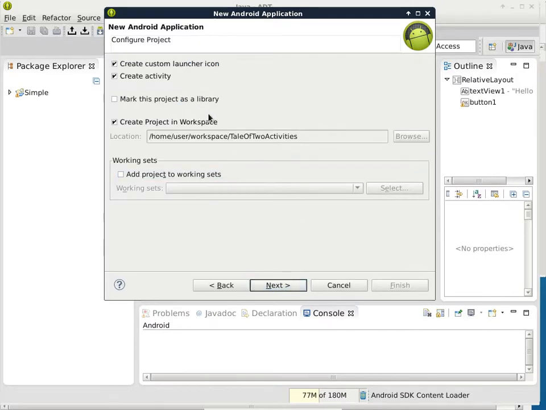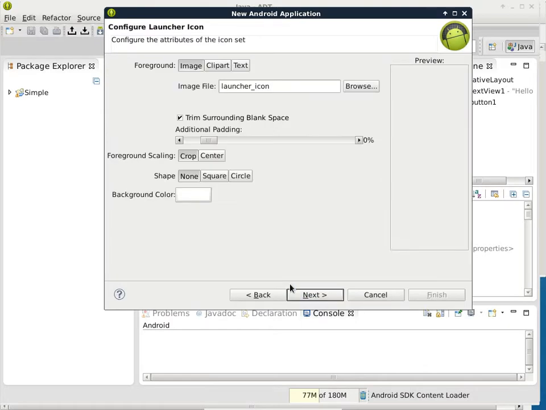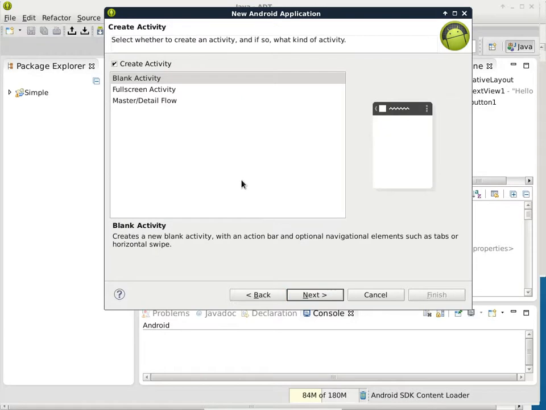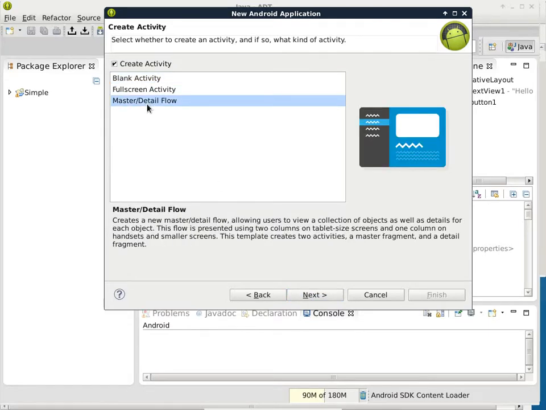The next one, I'm just going to use all the defaults here. It will create an activity on its own, which is the default activity. I'm not going to spend any time messing around with the icon. Let's go ahead and start with a blank activity. You can see that this time I can use master detail flow. It doesn't complain anymore, because this particular type of layout is supported by API 11, but not by prior versions. So that's one particular reason why I started off with API 11.